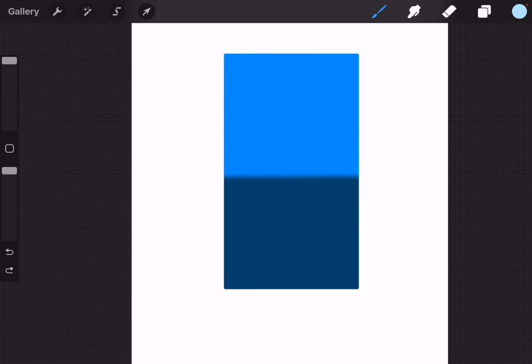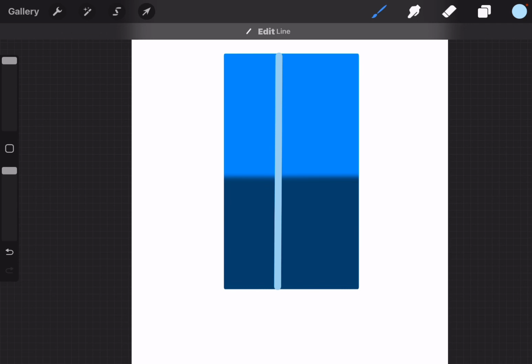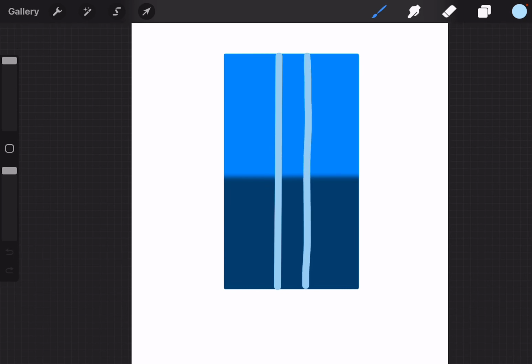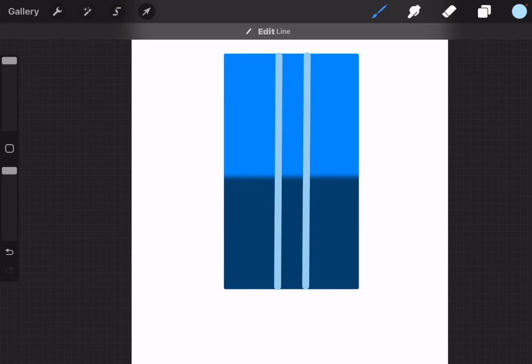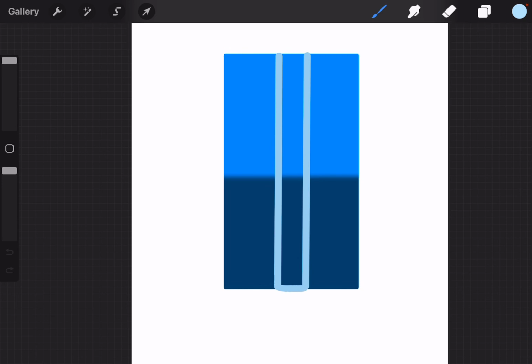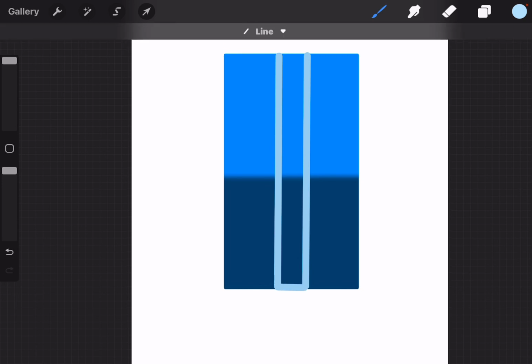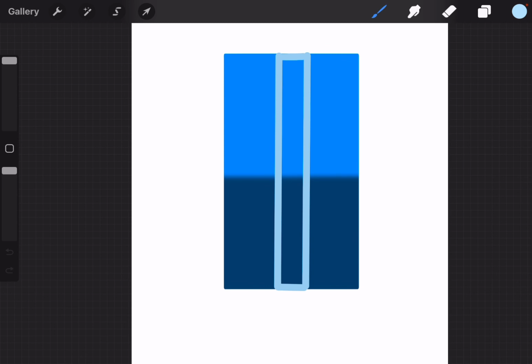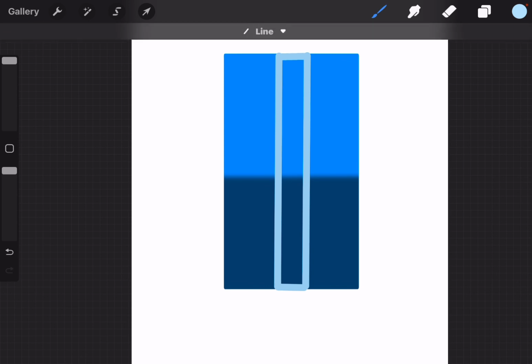Make my brush a little thicker. Pull down and hold. Then make another one. Pull down and hold. Close off the top and the bottom. And then drop fill.